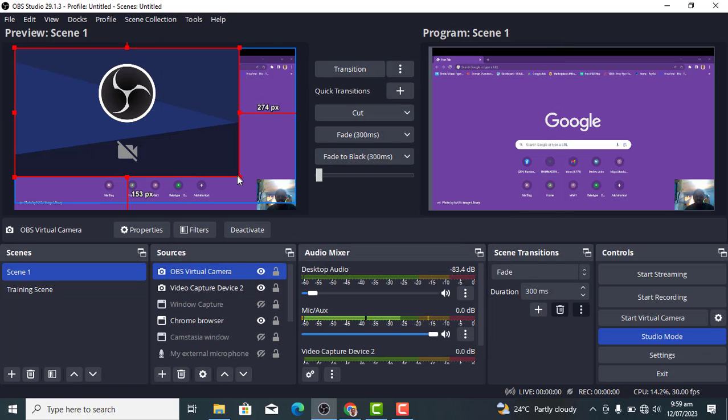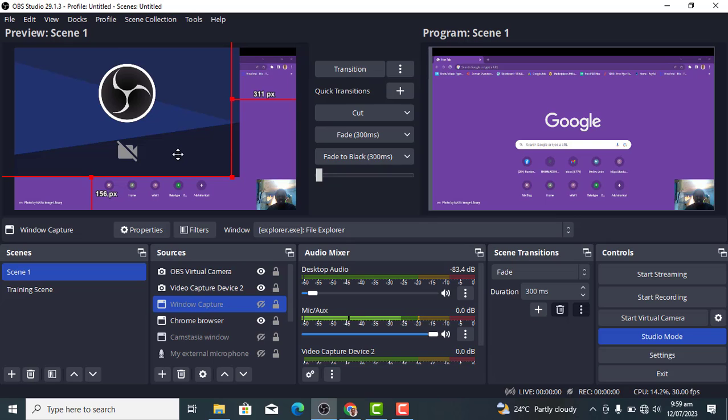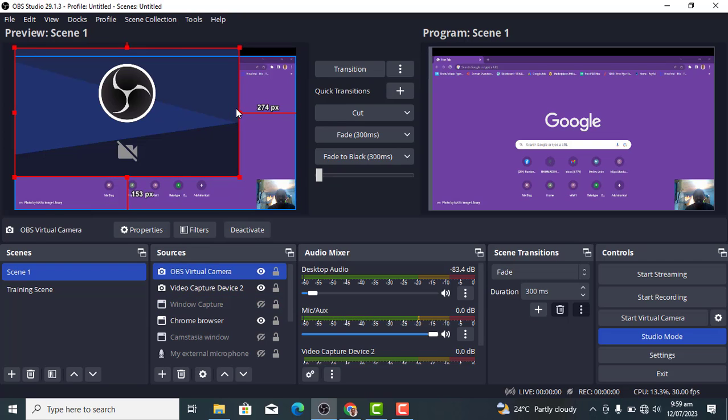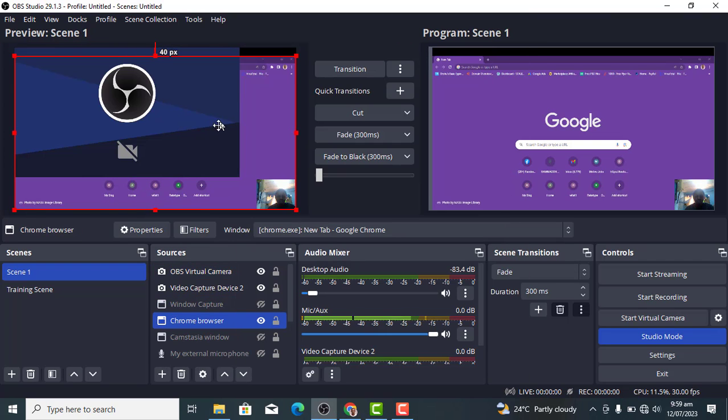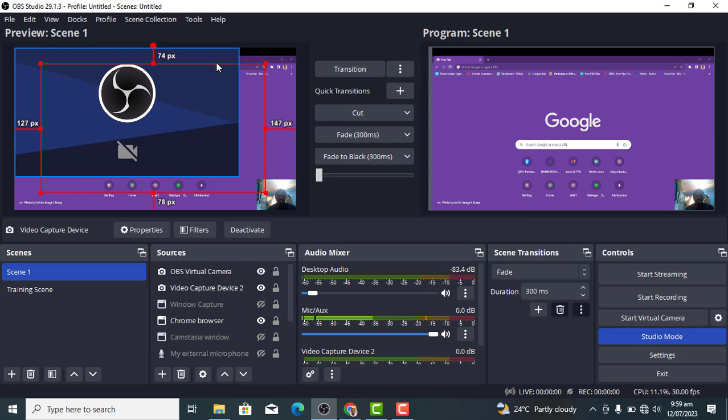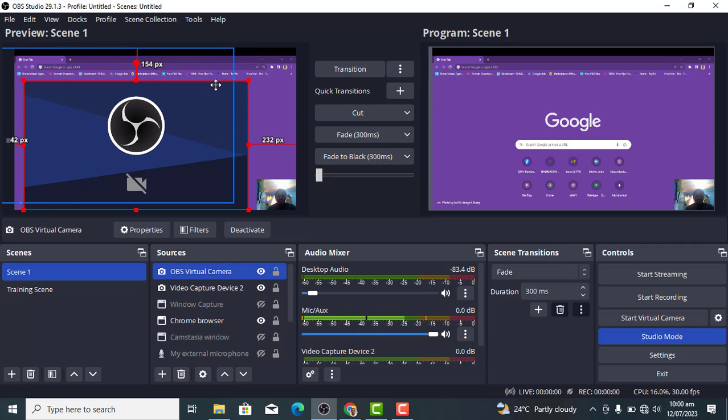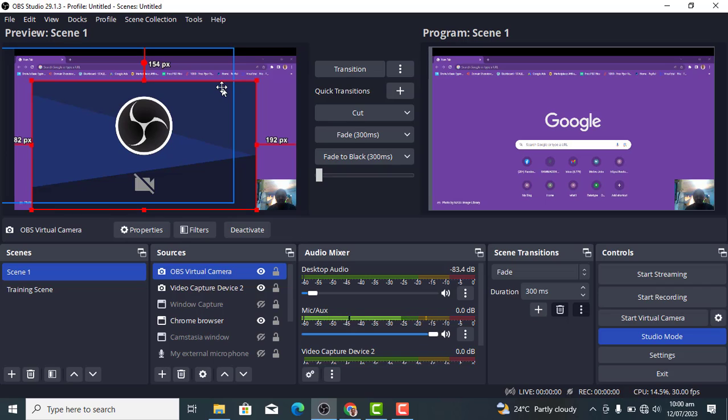You can see nothing is showing here. Nothing is displaying. Everything here is empty. It's just showing the OBS sign. So what am I going to do? I must display something for it to show. So now let's see what's going to happen.